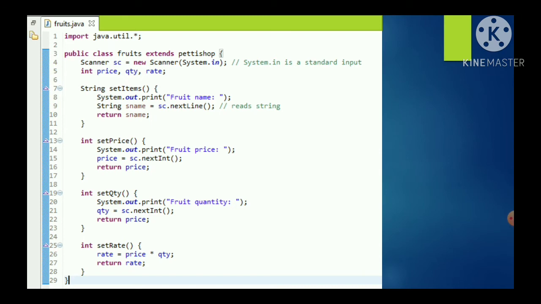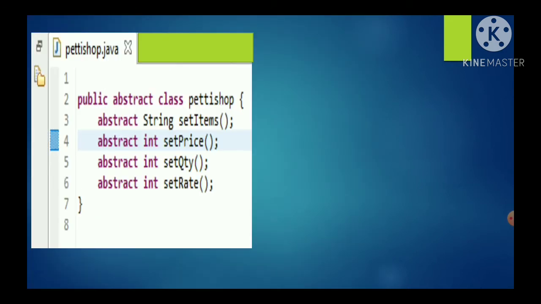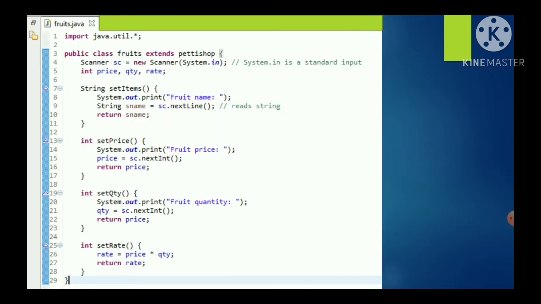I'm going to extend the methods inside the class. The class contains four declaration methods, and I'm going to define those four methods in the child classes, because petty shop is the abstract class and it is used by the fruits class. So petty shop is like a parent class and fruits is like a child class. We are extending it. Extends means we can use the methods of the abstract class.